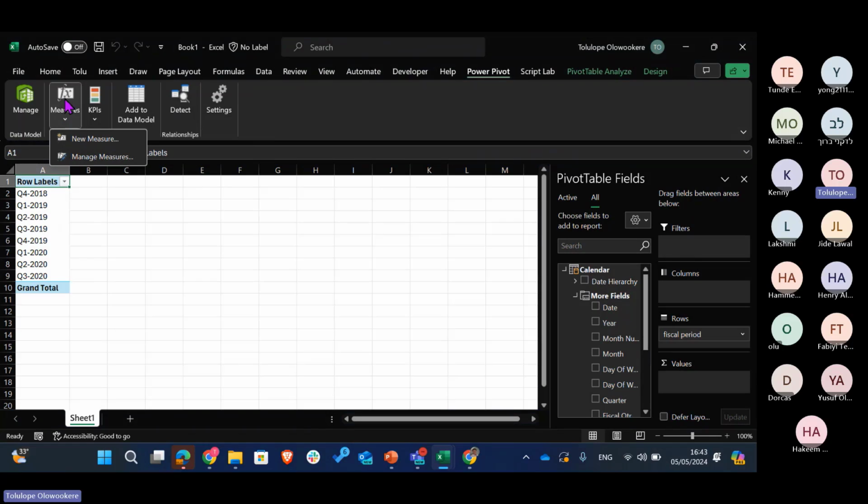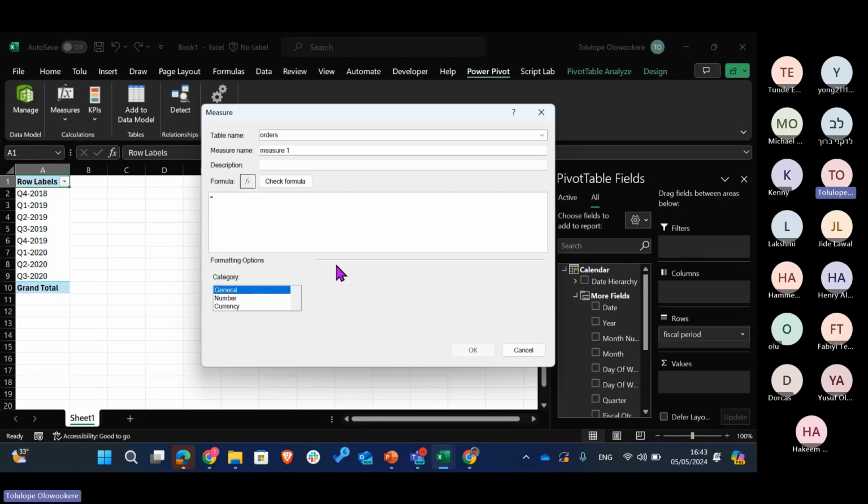So click on this FX measures here and I click on new measure. Now it's going to ask you what table do you want this measure to be under? What are you going to call this measure? What name would you call this measure? And what exactly is the measure? What formula are you going to use to create the measure? So the first thing I'll create here, I'll do something like a distinct count.